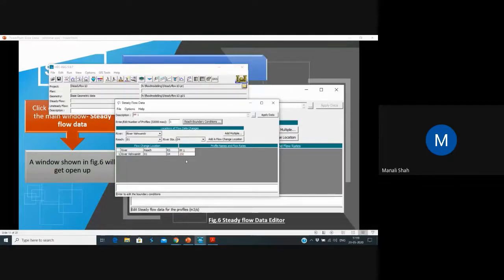Profile value has been entered. Now what I will do, I will click on this apply data button. Okay, so here you can see the river Vishwamitri has come, reach 1, river station, all. For all the river stations I am applying this value, so it will come for all the river stations. I don't want to change a flow location, so okay, this much is enough.